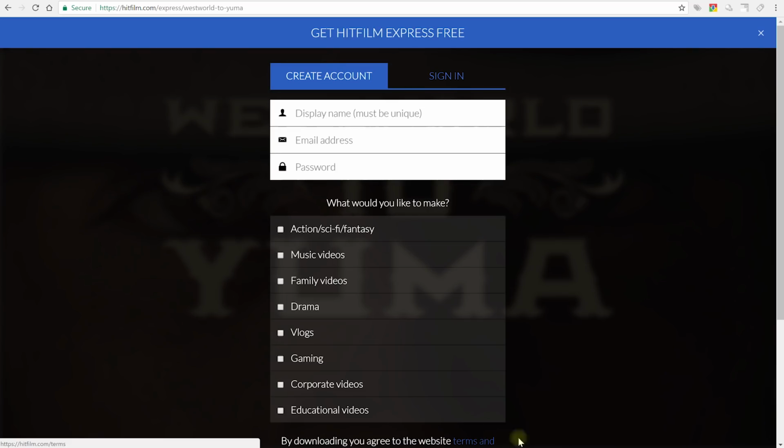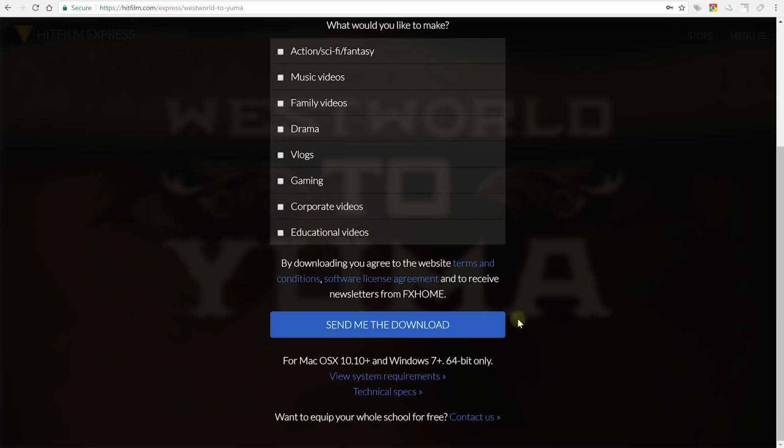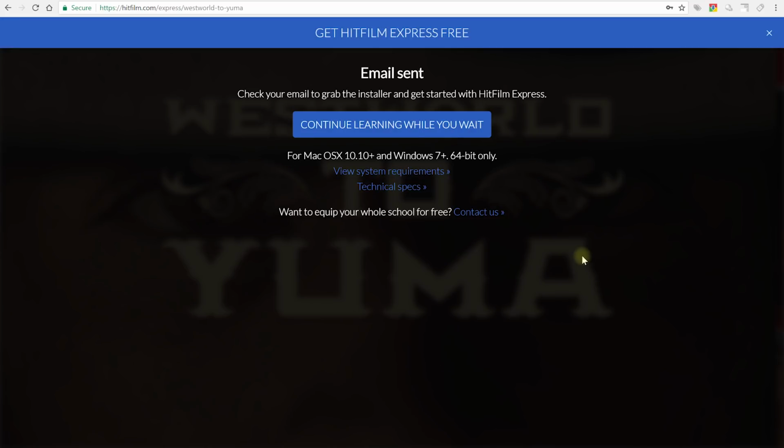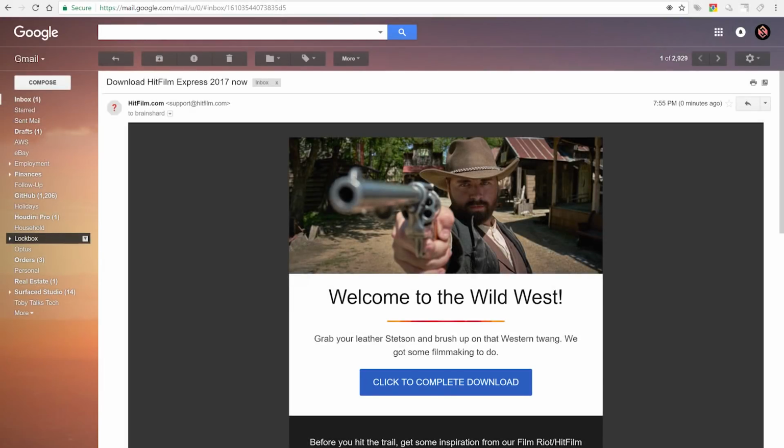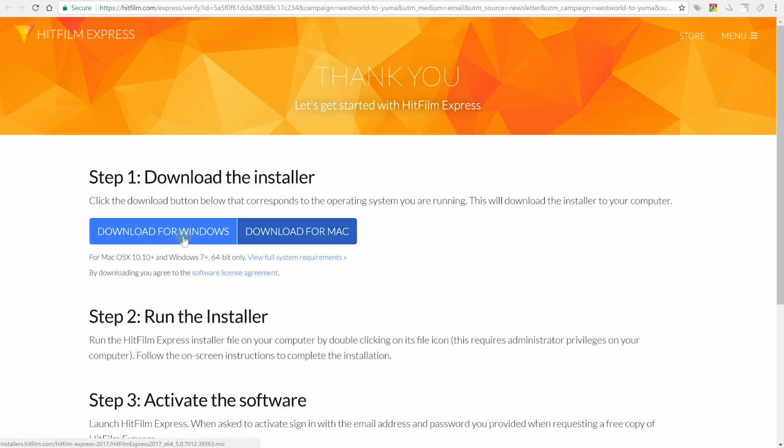You will be asked to create a new free account if you don't already have one, so fill in your details, and then at the bottom of the page, simply click on the link that says Send me the download. Once you receive the email with the link, and do allow for a little bit of time for this to happen, this may not be instantaneous, simply follow the link to download the relevant installer for your operating system and then install HitFilm Express 2017 on your computer.